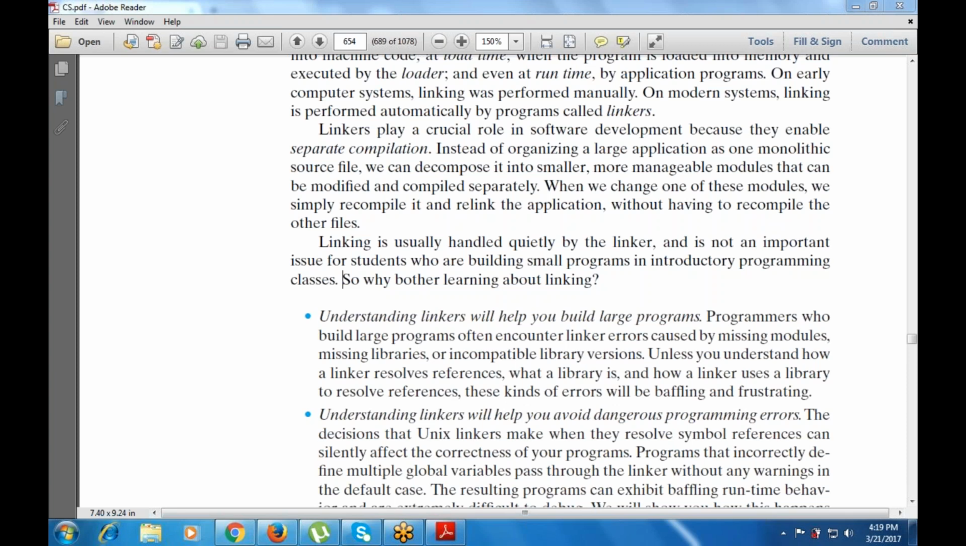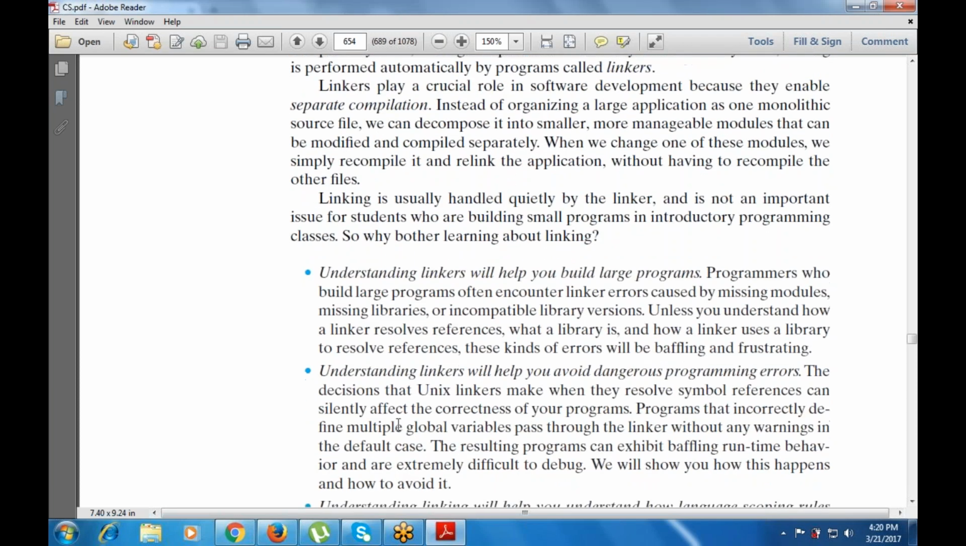Then you understand how a linker resolves references, what a library is, and how a linker uses a library to resolve the references. The next point is that understanding linkers will help you avoid dangerous programming errors. The decisions that Unix linkers make when resolving symbols can silently affect the correctness of your program. Programs that incorrectly define multiple global variables can also pass through the linker without any warning.